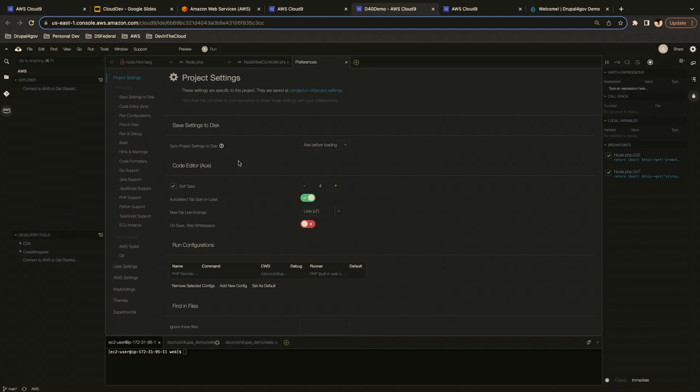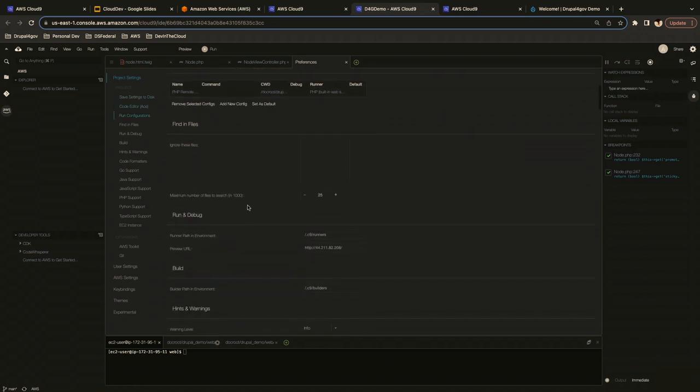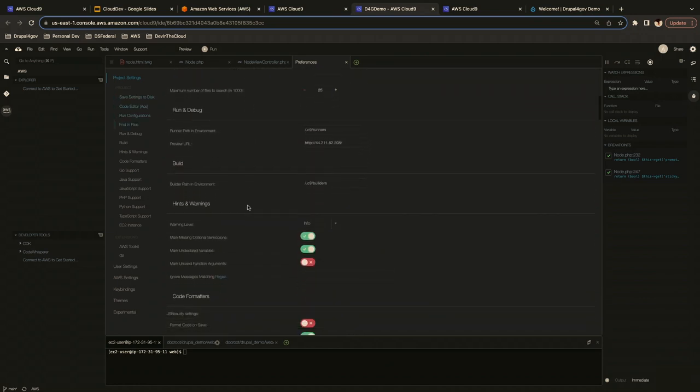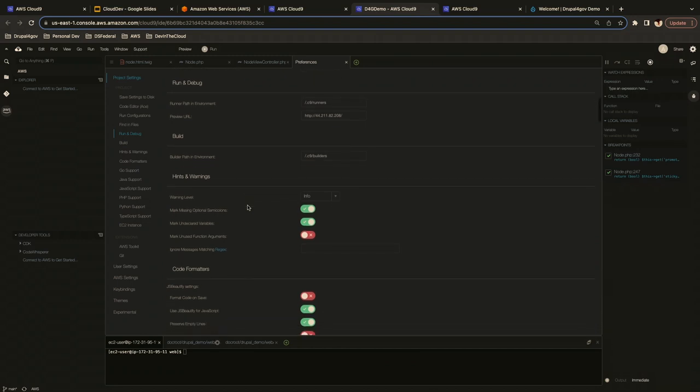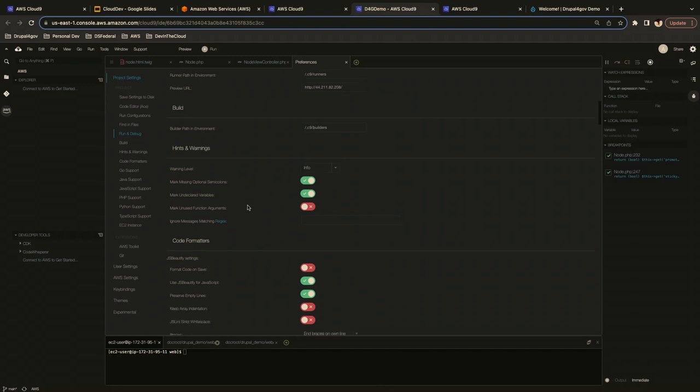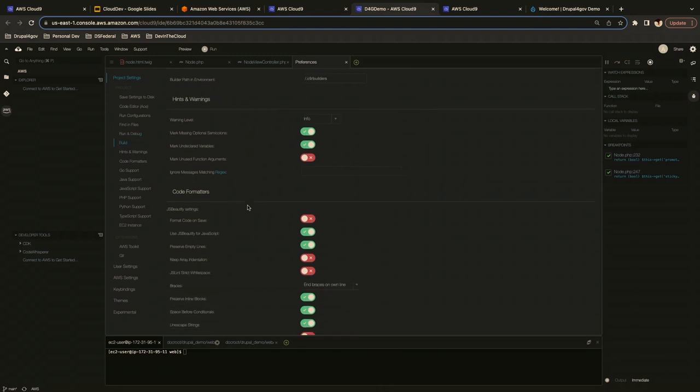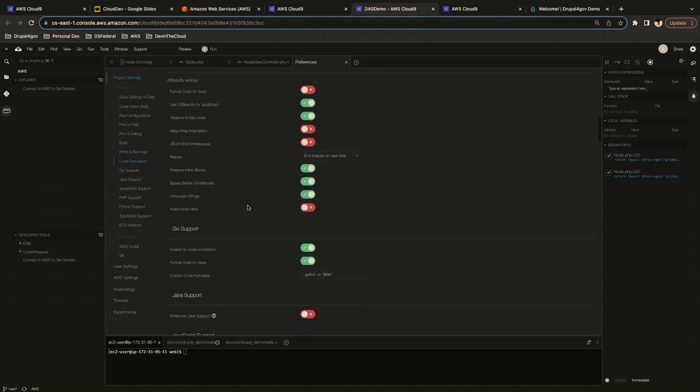It allows you to do a lot of your project settings. A lot of the configurations that you see here, you would see the same in your PHPStorm or whatever IDE you use on your local development environment. So you have your run and debug configuration and your build. If you were running something that needed to be built, you could do that there. Hint and warning configuration, code formatting. So this is basically all of the settings that you'll need to run your code.